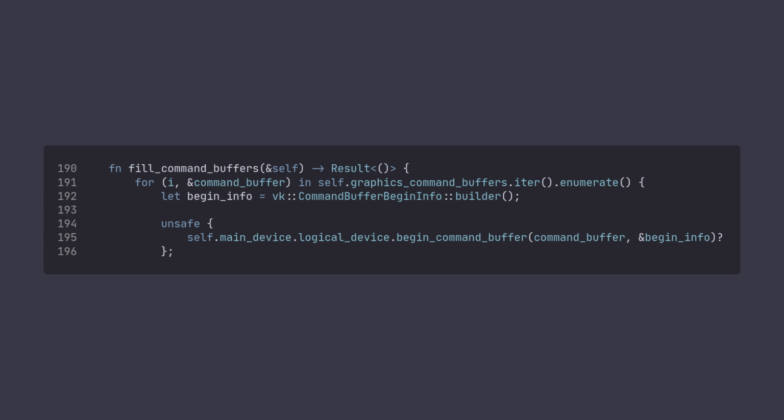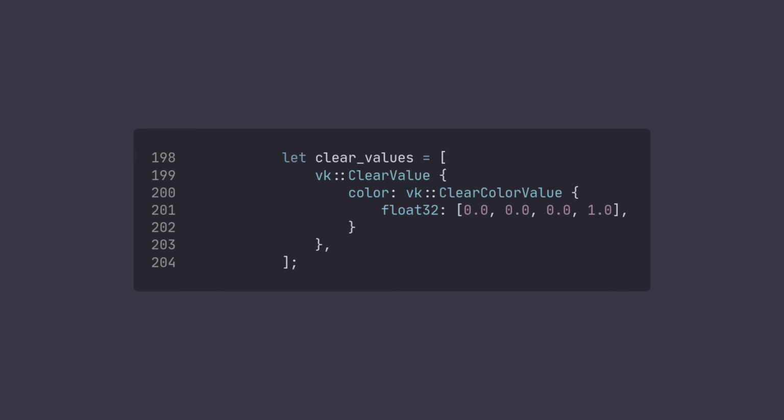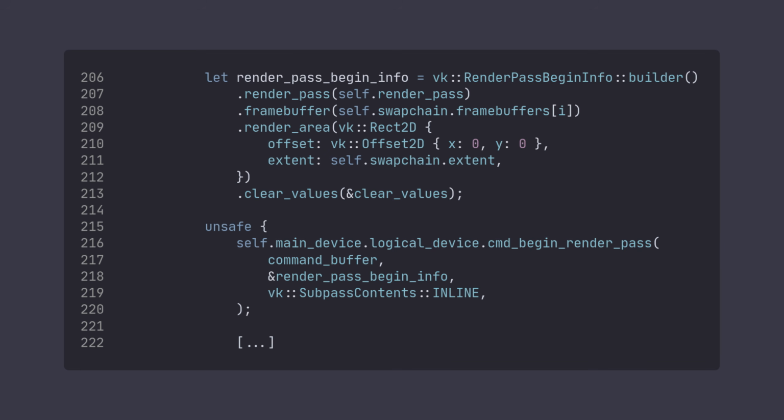First we begin the command buffer. It requires no extra parameters. Then we specify the clear values. This is responsible for which color will appear on the screen where there's nothing to render. We then need to begin a RenderPass. We specify everything required, including the clear values, and then call the cmd begin RenderPass on the logical device.